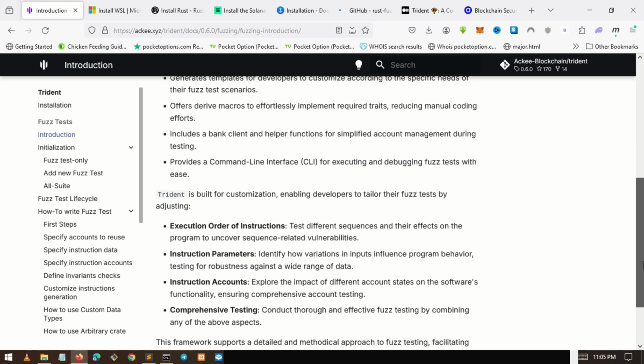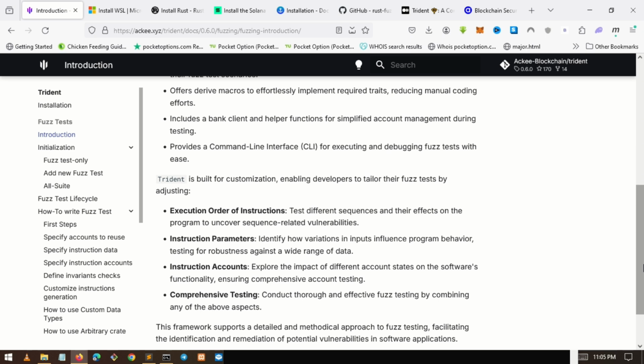So now let's see what features Trident offers. The first feature it offers is automated parsing. Trident automatically parses Anchor-based programs, generating the necessary implementation for deserializing instruction accounts. This saves you time and effort. That's one of the interesting features they have.